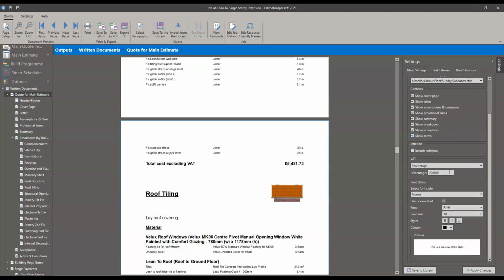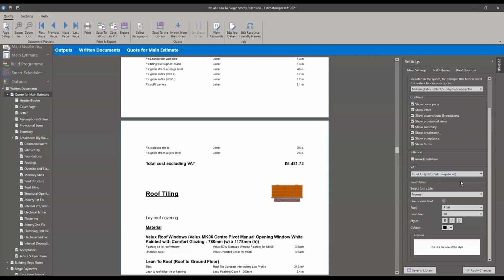We can set the VAT on the job in the main settings here. Default set as percentage with 20%. You can set that as a fixed amount of VAT on the job. Or you can put that as input only, which is not VAT registered.